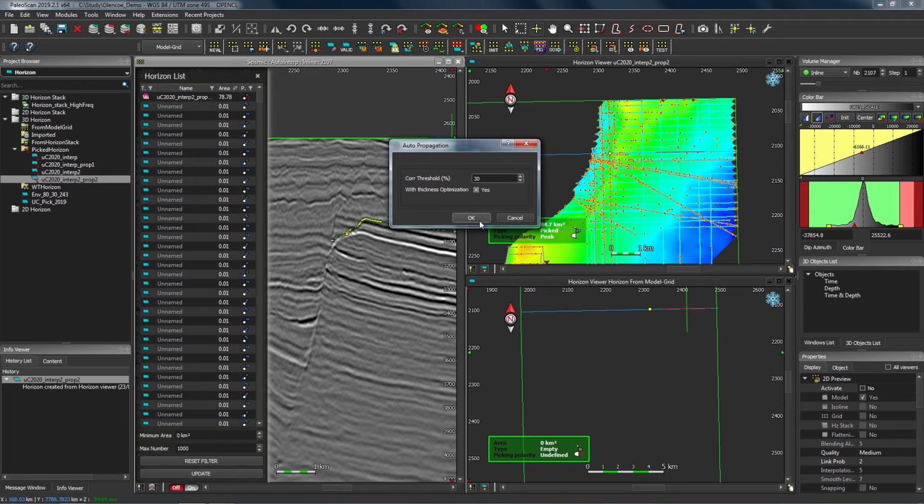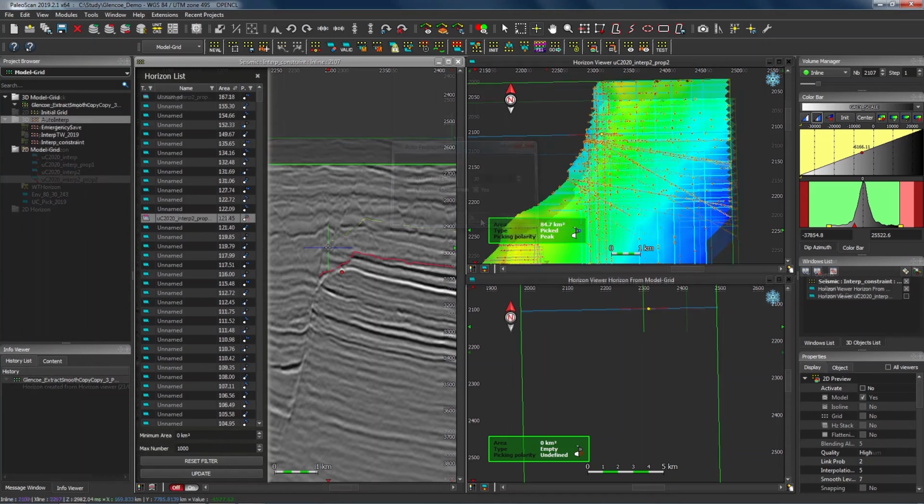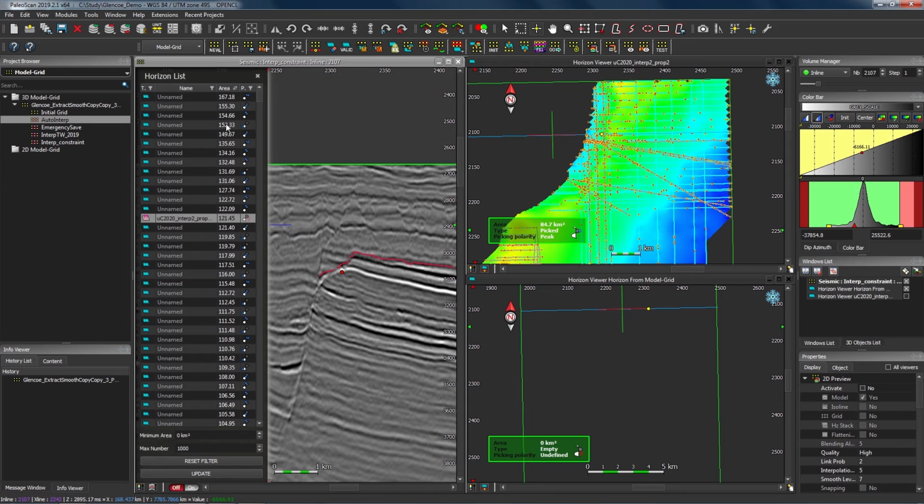These are the defaults. If I hit OK, Paleoscan will take the initial grid here, which includes the horizon constraint that I added, and it will perform additional auto propagation on top of that. Once that calculation finishes, which might take a little while depending on the size of your volume and the resolution of your model grid, you should see a whole series of new horizons in your horizon list. These are horizons which have been interpreted by Paleoscan as part of that auto propagation process. You should also see the horizon which we added as a constraint earlier.